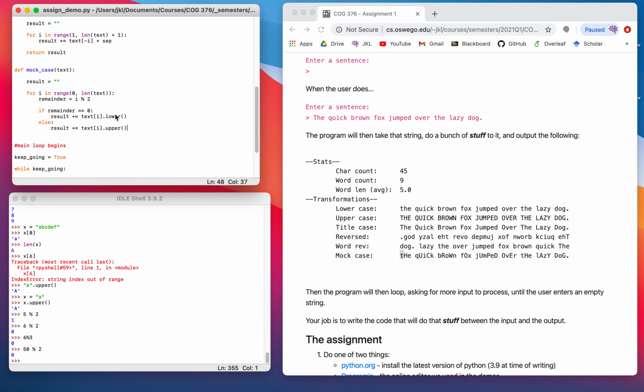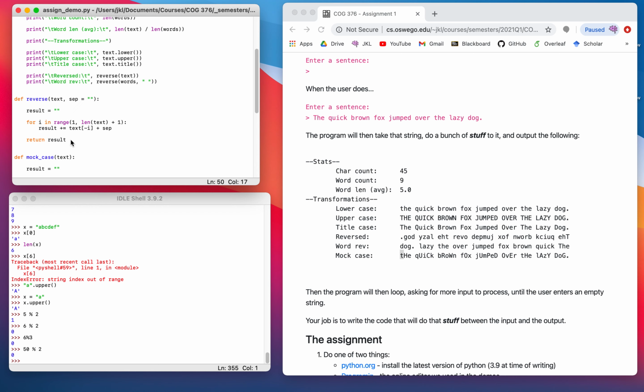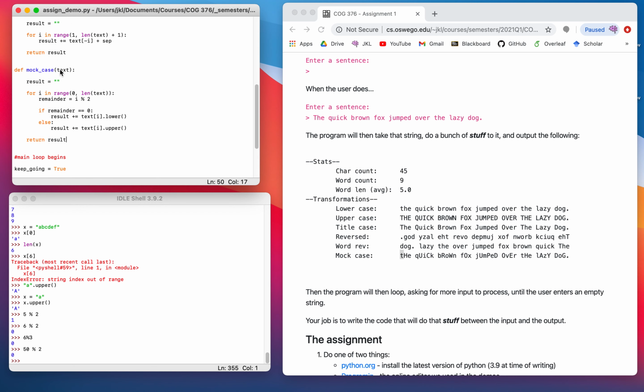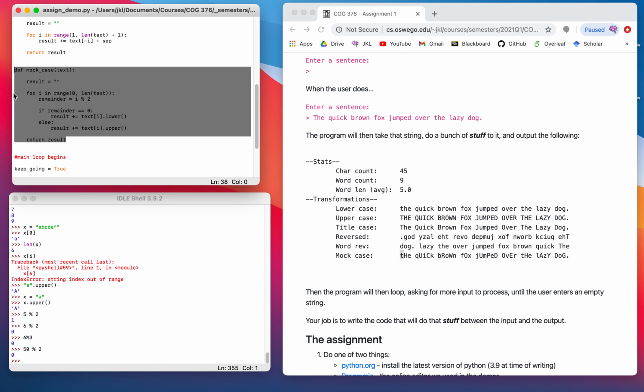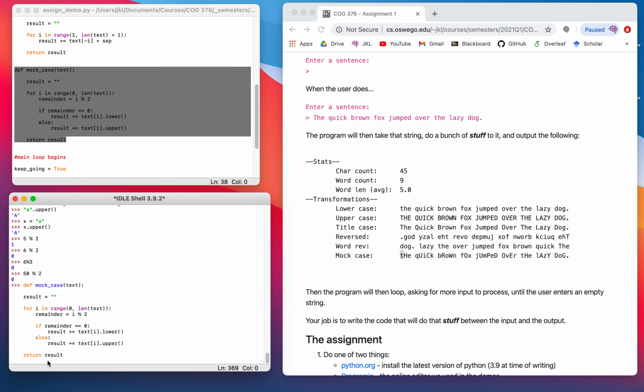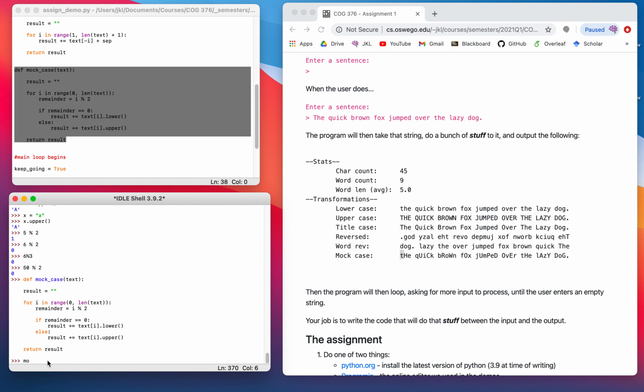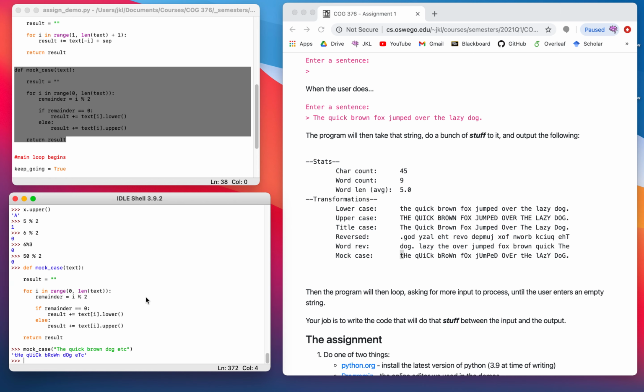This is it. Once we've done that, once we've stepped through the string over and over and over, we're going to return result. So remember, it's similar to reverse. We're going to call this, give it some text, it's going to do its job, and it's going to return back some new version of that text. Let's test it real quick, just on its own. Make sure it makes sense. Okay, so if I call mock case on the quick brown dog, etc. The quick brown dog, etc.